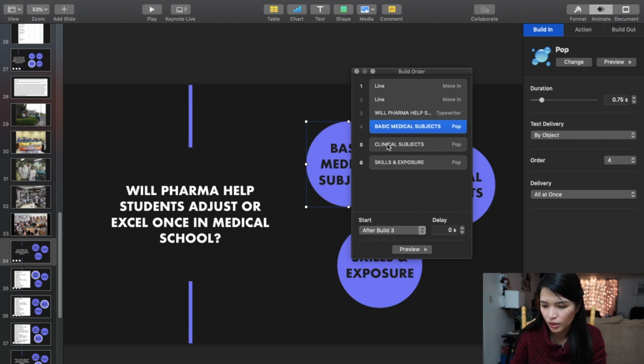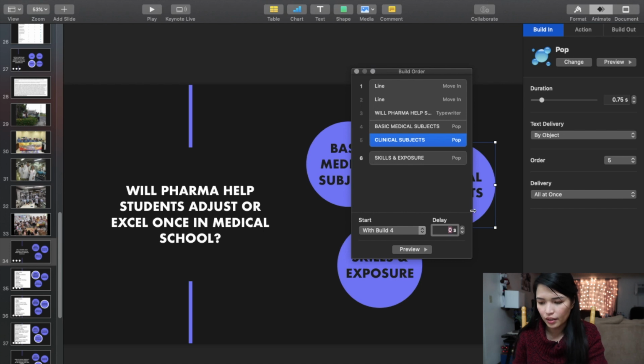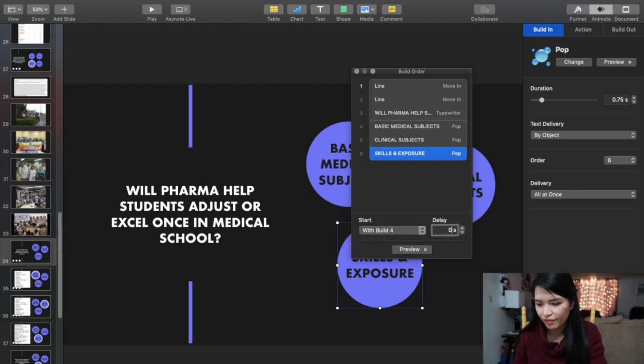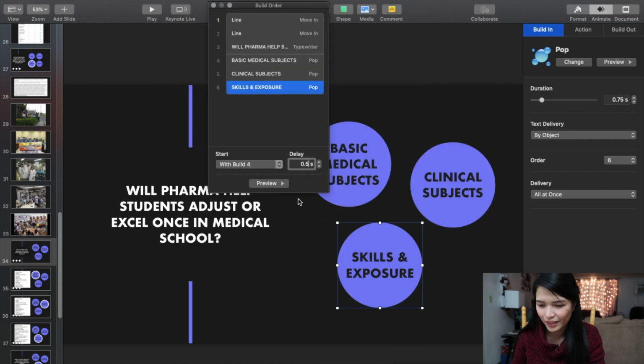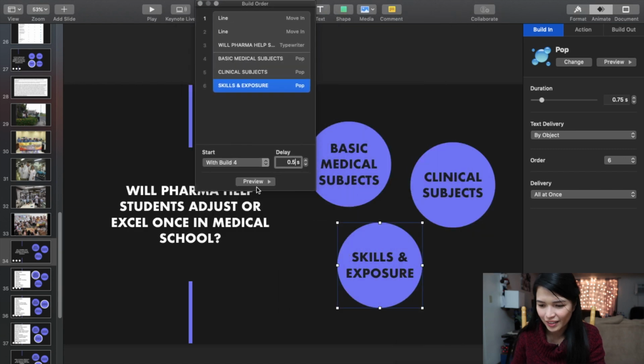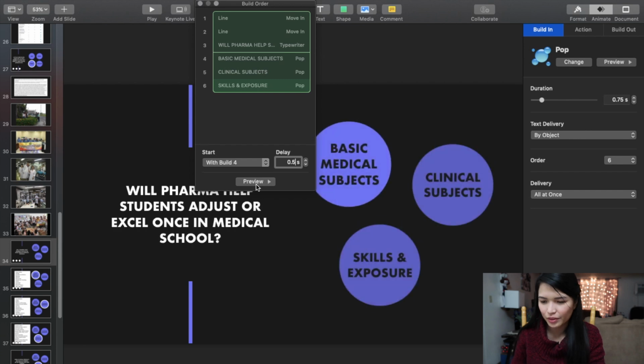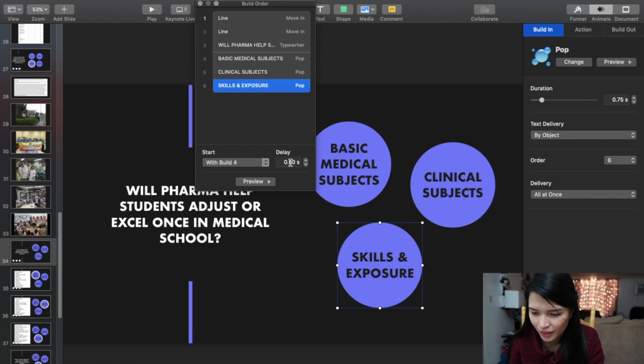And then this one is with build 4, but we want to delay it for like 0.5 seconds, I think. And then this one also, delay it 0.5 seconds, something like that. So let's preview. Okay. Oy, pangit. So we want to delay this pala like 0.7 seconds.